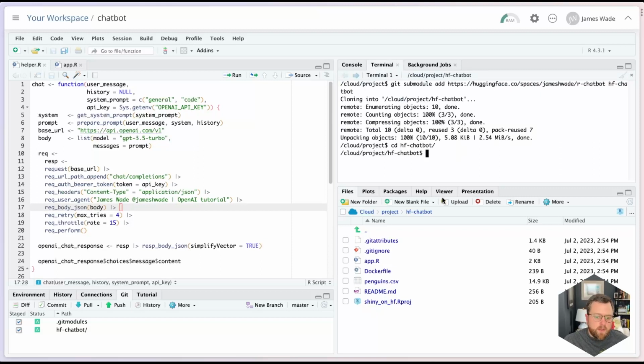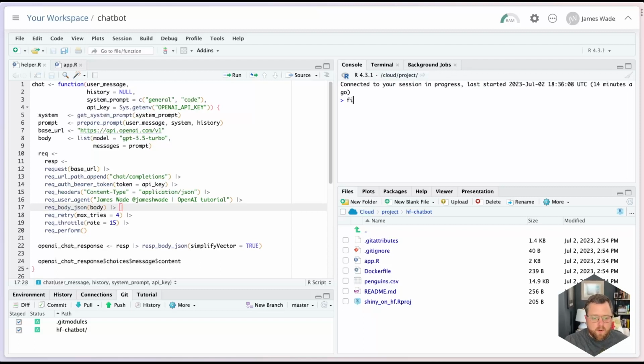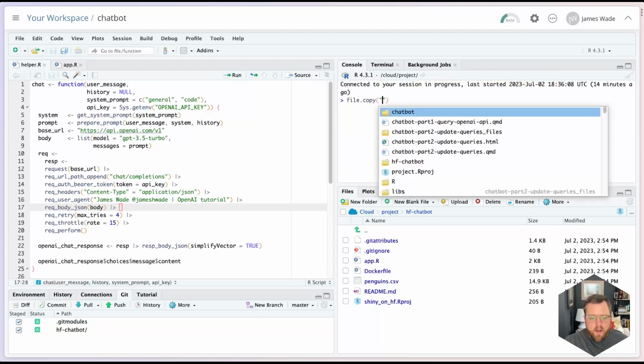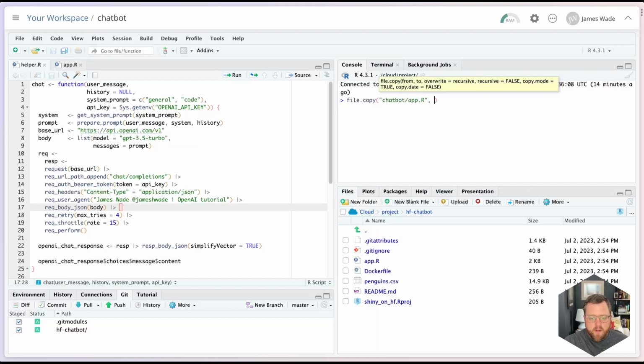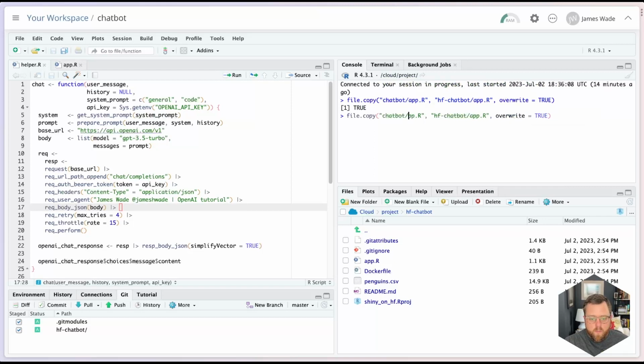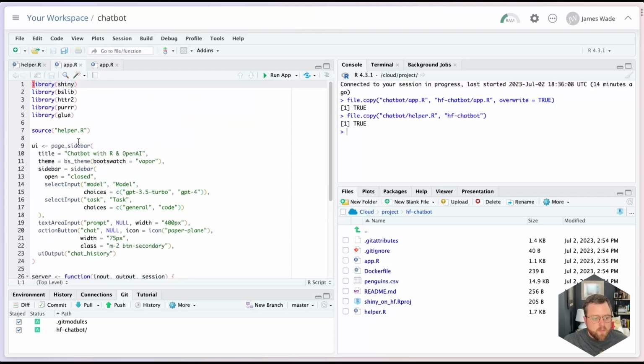And what we need to do is replace a couple of these files. I'll do that again in the terminal, or I can do it from the R console. So file.copy. We want to take our chatbot/app.R file and paste it to the hf.chatbot app.R. We'll need to say overwrite equals TRUE. Then we're going to do the exact same thing with the helper, and we'll just have this as the destination. We don't need overwrite in that case. And we're not actually going to use the .Renviron file. So you can now see within the HF chatbot folder, we have the app.R and this helper file. And just to validate, yes, here we go, that looks good to me.